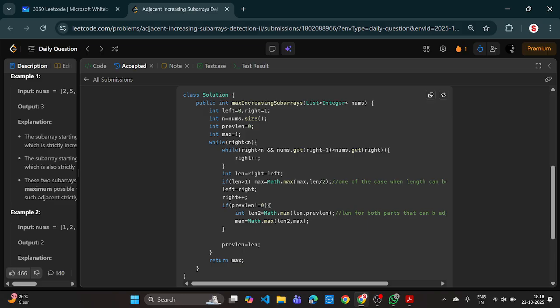Now previous length is not equal to 0, because if I'm processing the first subarray itself, then previous length is obviously 0. But if it is not equal to 0, it means I've already processed one subarray previously, then I can compare this current length and the previous length, store it in a length2 variable, and then update the max. Here I'm also updating the max, because that single subarray, if length is greater than 1, can be divided into two subarrays, so it can be considered as an answer in itself. And then previous length is updated to length every time, so as to always maintain the adjacent subarray's length. And when the condition right less than n is no longer satisfied, the whole array has been processed, and I will return max. So this is how the whole sliding window approach goes in this question.